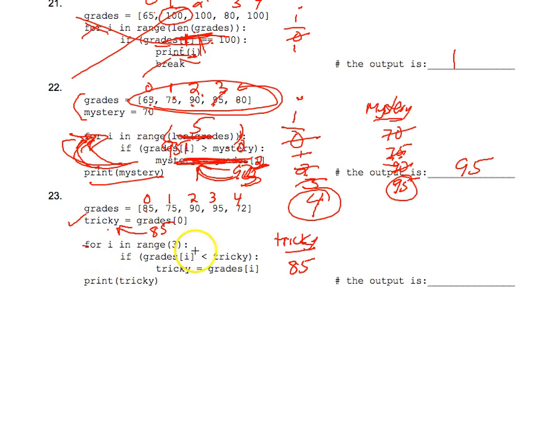Now, for I in range 3, I starts at 0. We ask if grades I, if grades position 0, which is 85, is 85 less than tricky? Is 85 less than 85? No, it's not. That's a false. So we don't do this. But we do go back up to the top of the for loop. I goes up to 1. And we ask the question, is grades I, which is a 1, is grades position 1, 75, less than tricky? Yes, 75 is less than tricky.